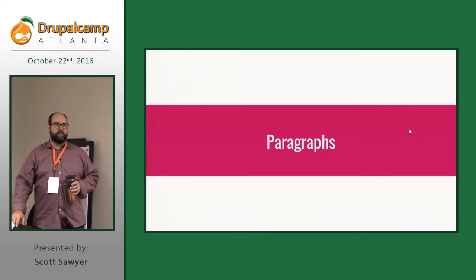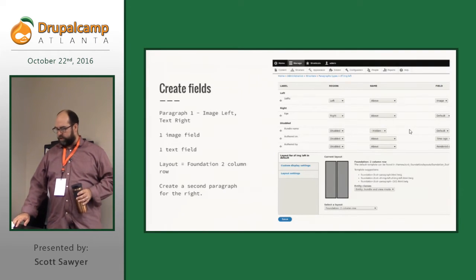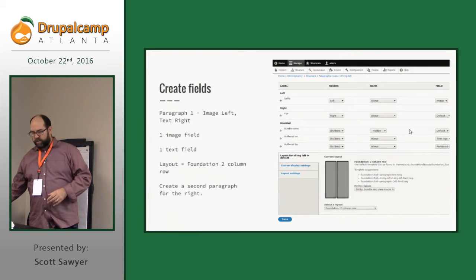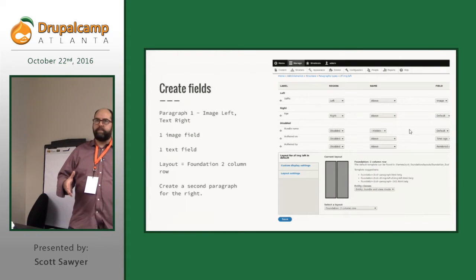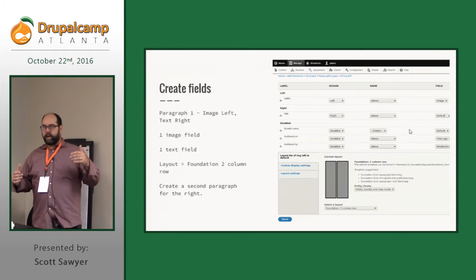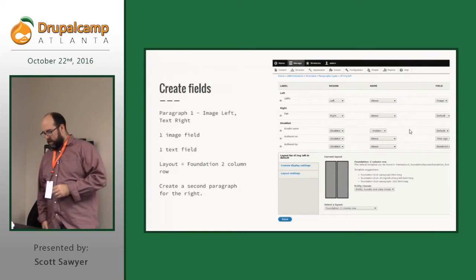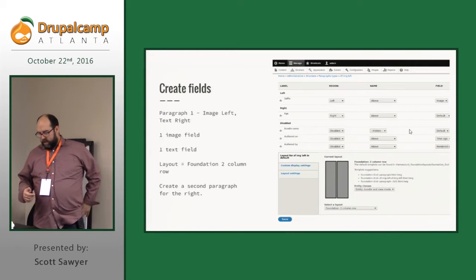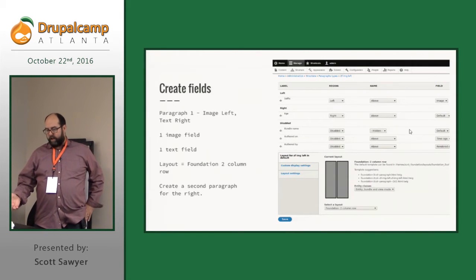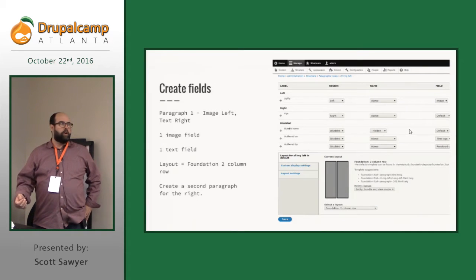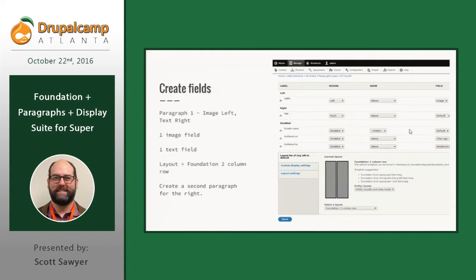Okay, so let's get to the actual Drupal stuff. So paragraphs. We're going to start off by creating a paragraph. This paragraph is going to have two fields, an image field and a text field. I called it a selfie and an ego. So we're going to change the layout. Okay, so the layouts are down at the bottom. If you've got Display Suite, if you've never used Display Suite, you can change layouts.